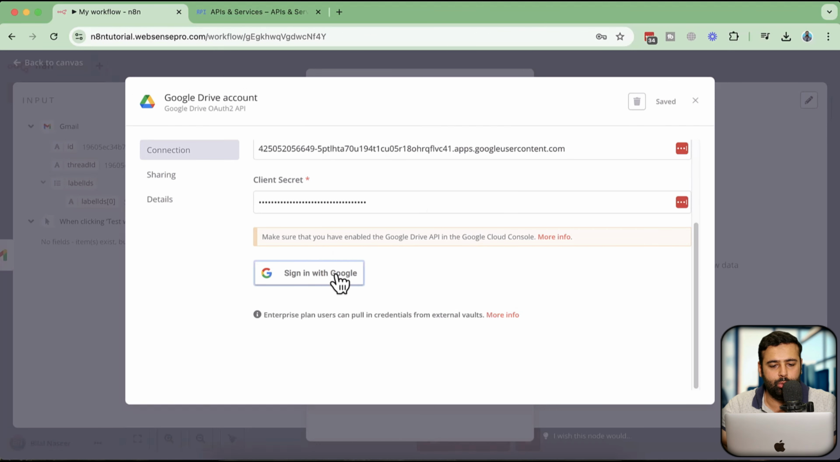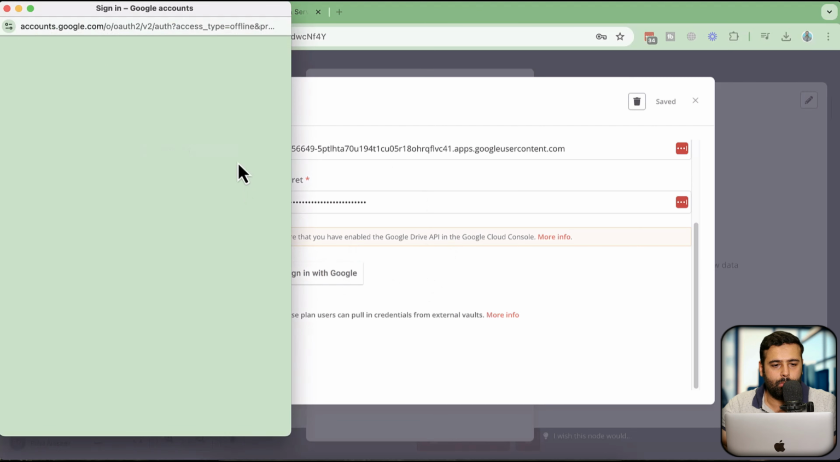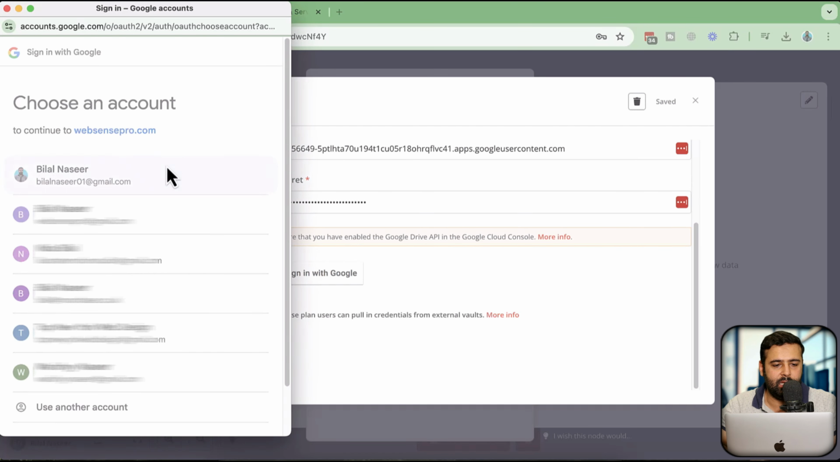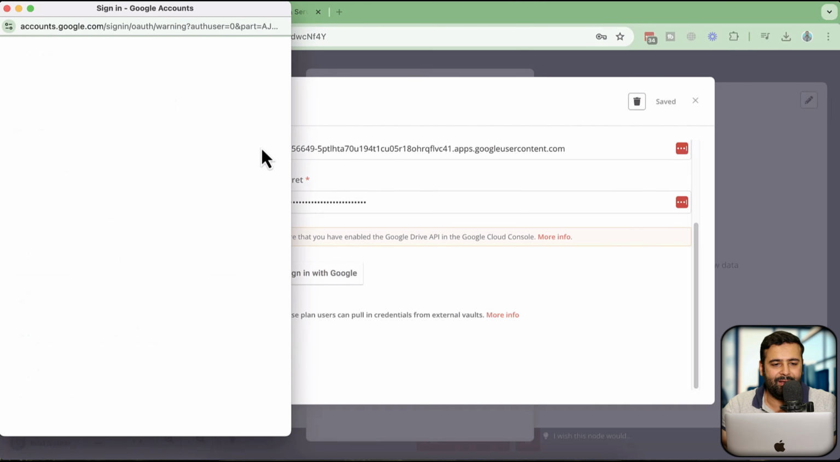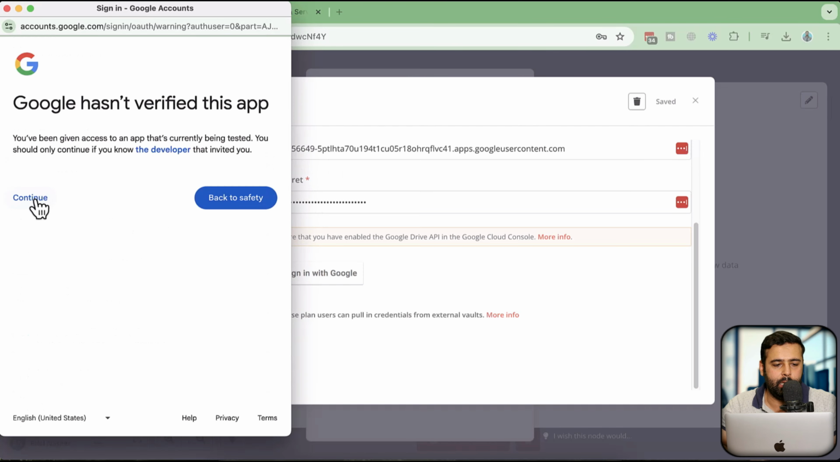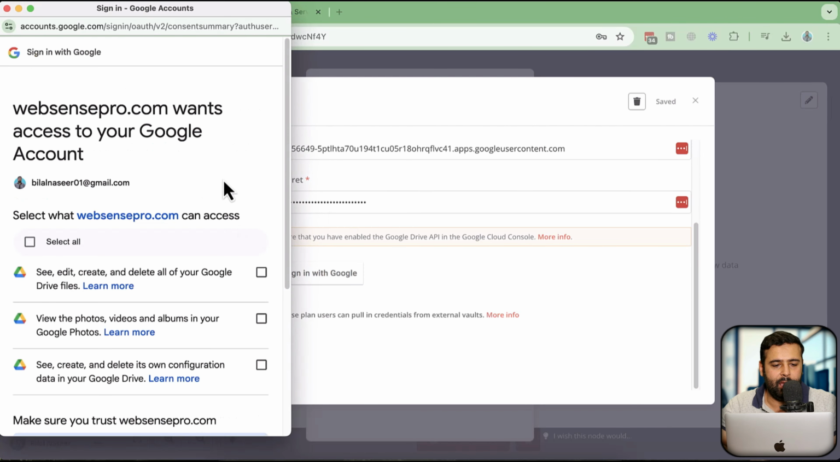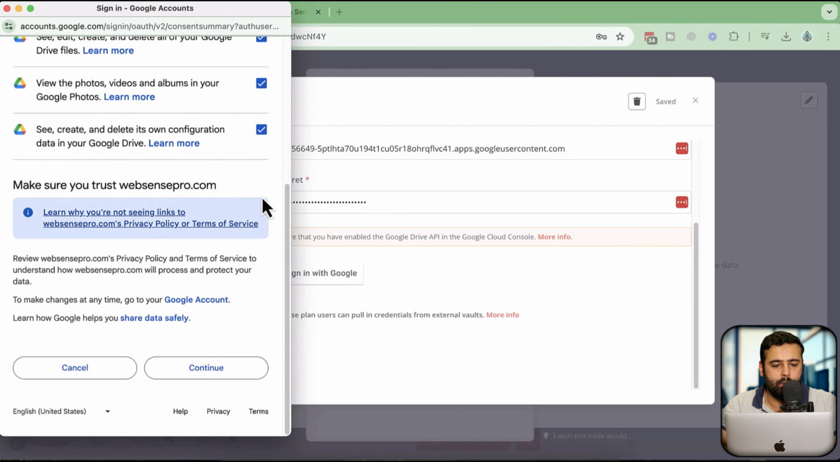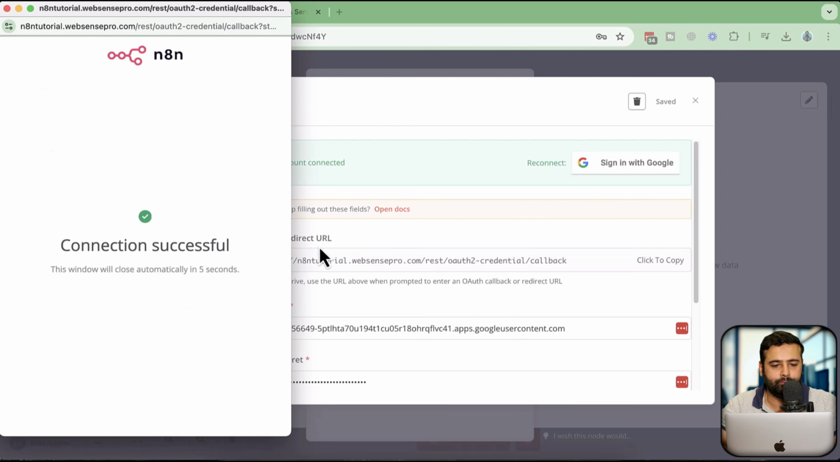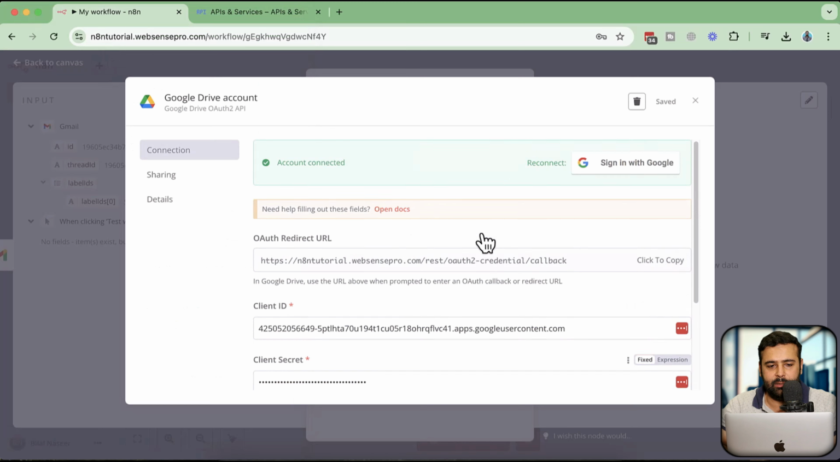Click on sign in with Google. And here, select the email through which you have connected. Click on continue. And then click on select all. Then click on continue. And perfect, our connection has been successfully made.